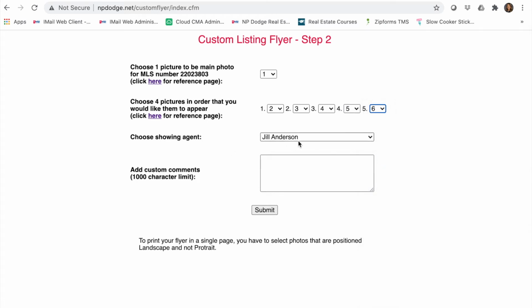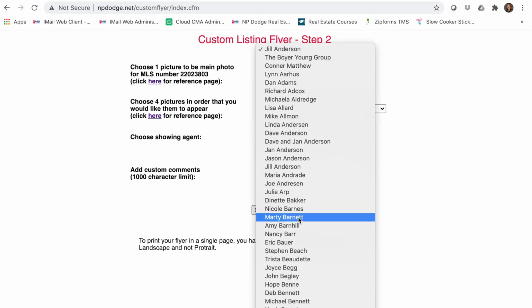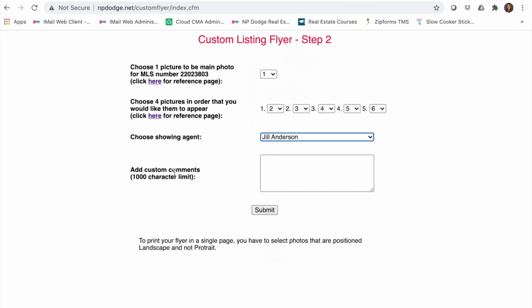Here you can see it pulled in the listing agent, but you can pick from the drop down your name so that it would be entered here. I'm going to leave it as Jill, and then here you can enter custom content. You can talk about the property, you can talk about your open house, you can put your contact information in there, although it will pull in automatically.